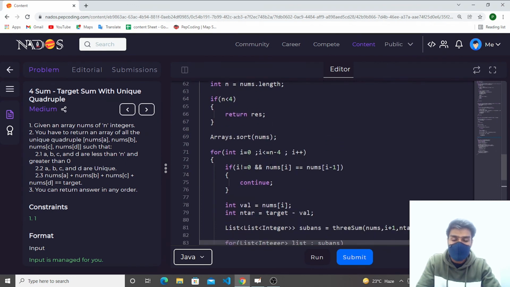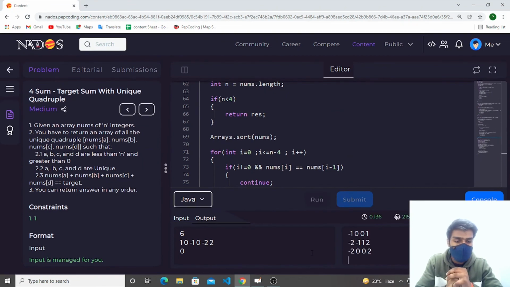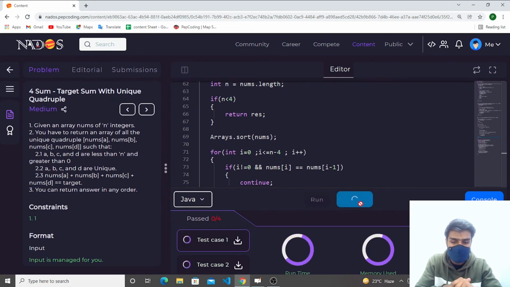Alright, so I hope you understood each and every line of the code. Now I will run the code and see if any error comes. Alright, so it is successfully compiled. Now I will submit the code and see if all the test cases are passed. Alright, so all test cases are passed.